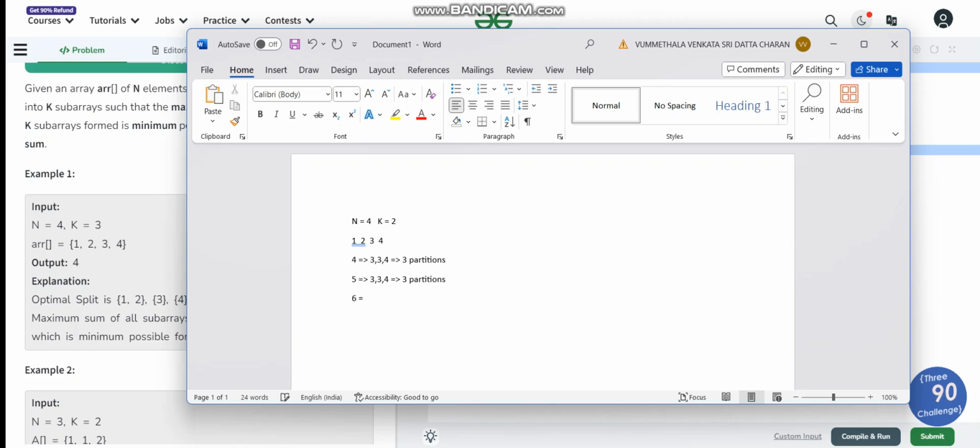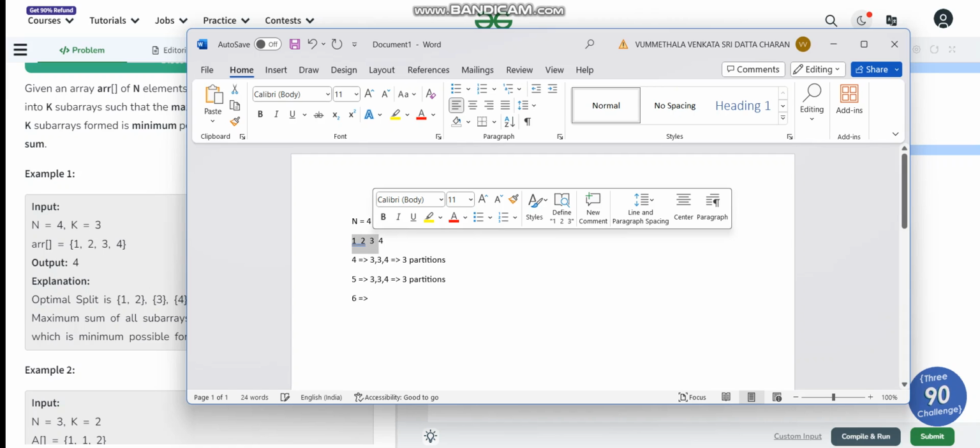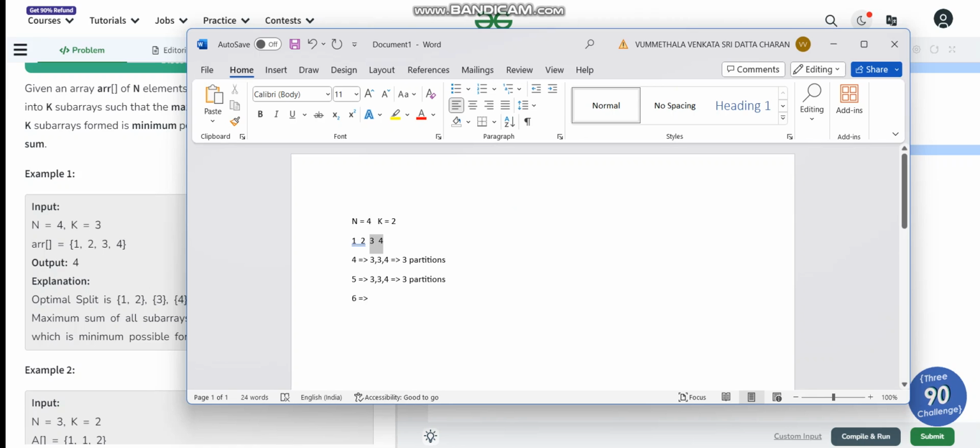If we try to make it 6, we can sum these three elements. The sum will be 6, which is absolutely okay. And if we try to include 4, the sum will be 10, which is greater than 6. So it is not possible. So this is a partition, and this is the second one. So we are getting two sums from this: 1 plus 2 plus 3 is 6, and the other one is 4. We get exactly two partitions, which is k partitions, and the sum is minimum. So this will be the answer for this case.